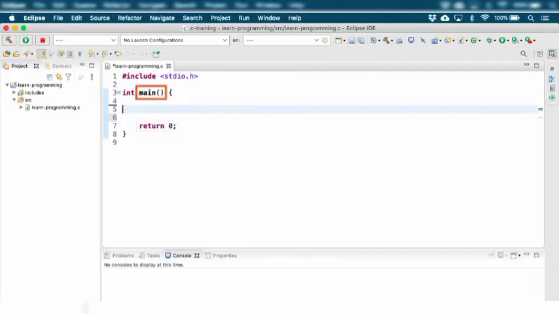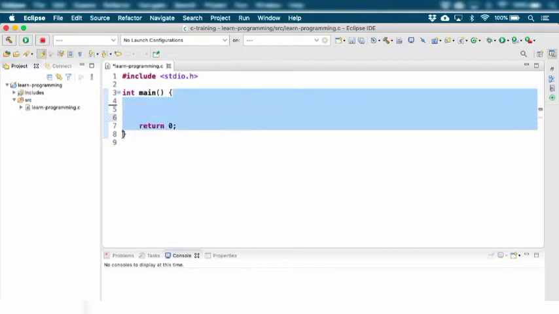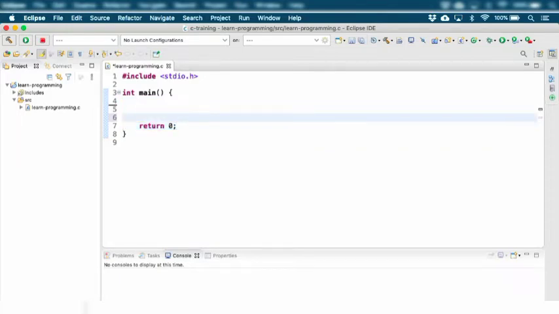Now, soon after this main followed by parenthesis, we have a curly bracket open. And here at the bottom, we have curly bracket close. And whenever we write any code, we basically write within these two curly brackets. That is, from here till here. Fine. So, this return statement over here is also a line of code because it is present between these two curly brackets.